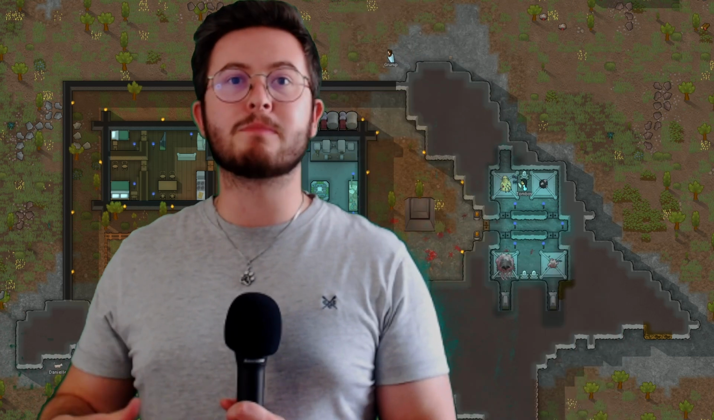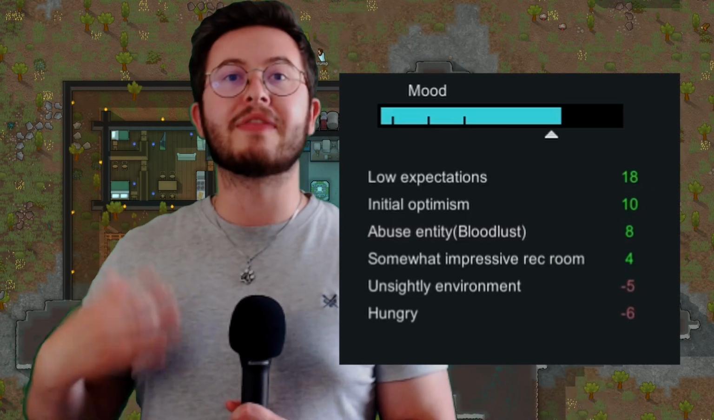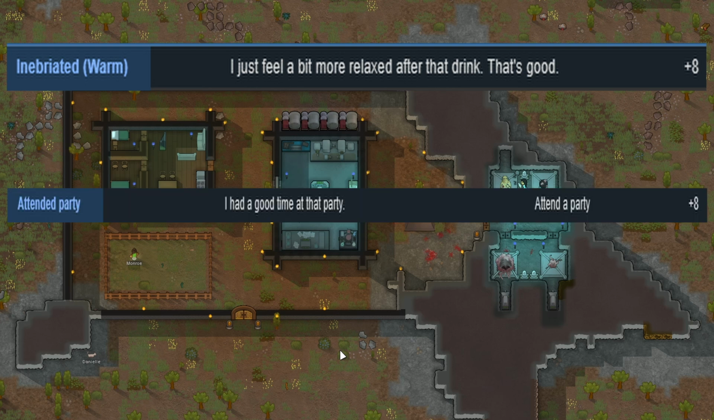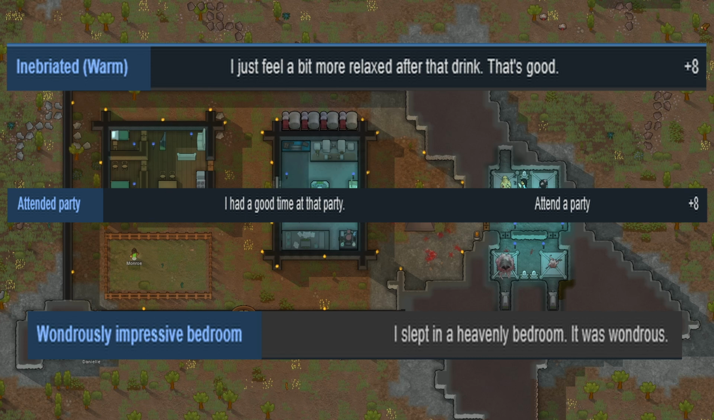So next, let's look at what happens if your colonist has the bloodlust trait and they beat an entity. So this is the equivalent of being inebriated in the warm state. So you're nicely drunk is the equivalent of beating an entity. Also attending a party. Depends on how many other people are also beating the entity, I guess. And the wondrously impressive bedroom.